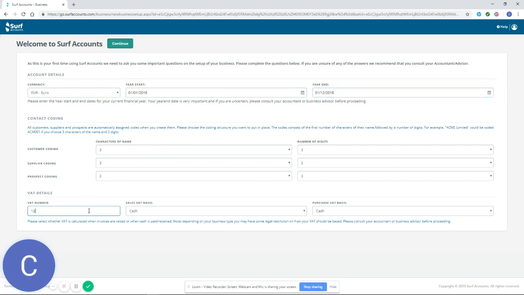And you'll be asked to enter your VAT number, along with whether you are on a cash or invoice receipt basis. The majority of our clients will be on an invoice receipt basis. If you're not sure, then this is something you can discuss with your accountant or our client services team.